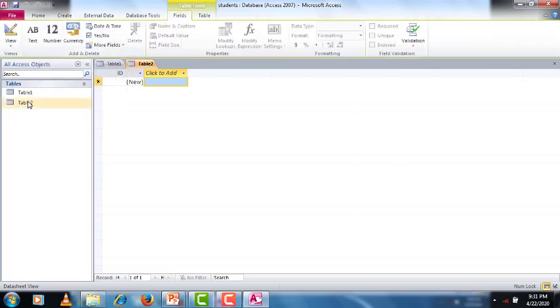Now you can see one more table is created, and the table name is table 2. Now double click the column header to create a field name. So you have to double click on this. Now here you have to write a field name. You can write student ID, etc. Student ID.